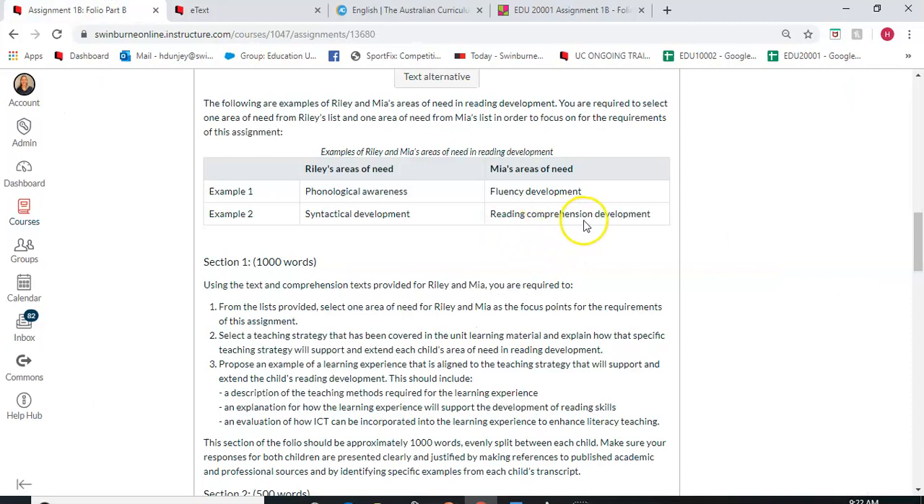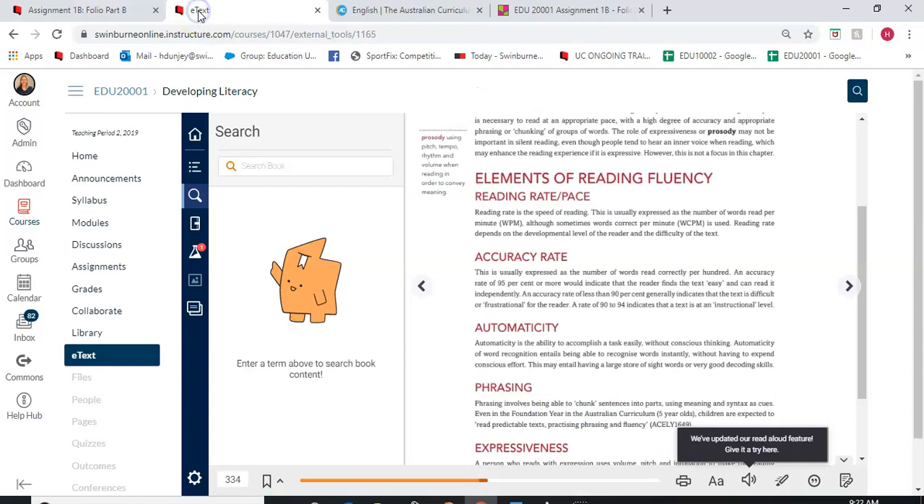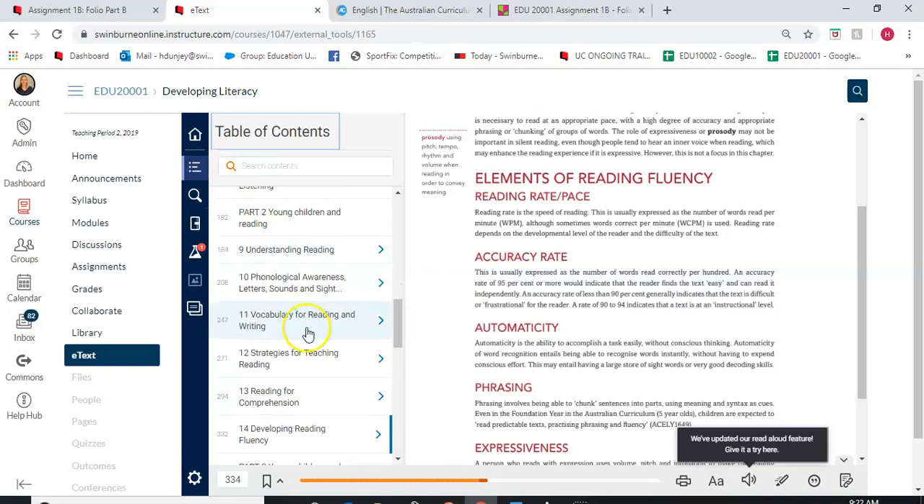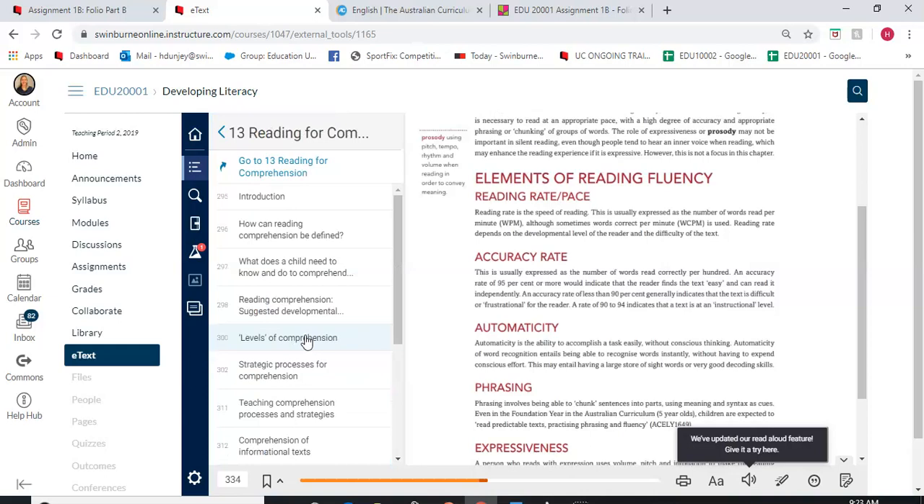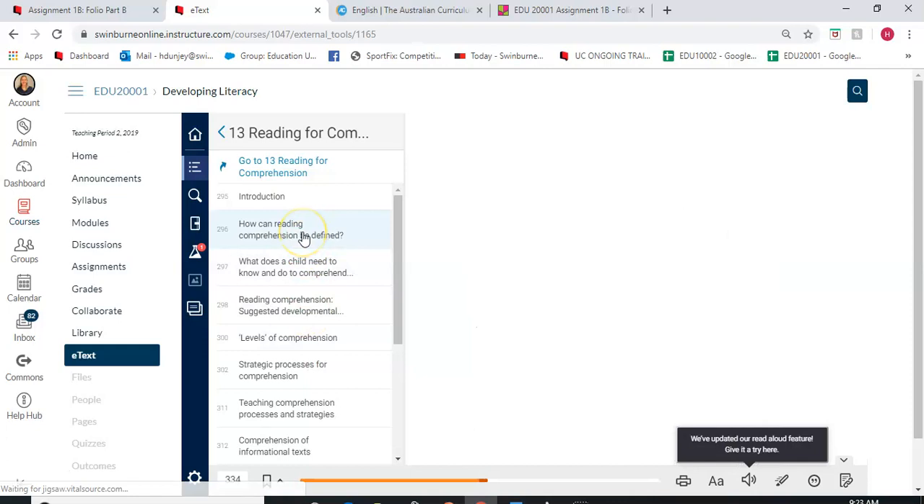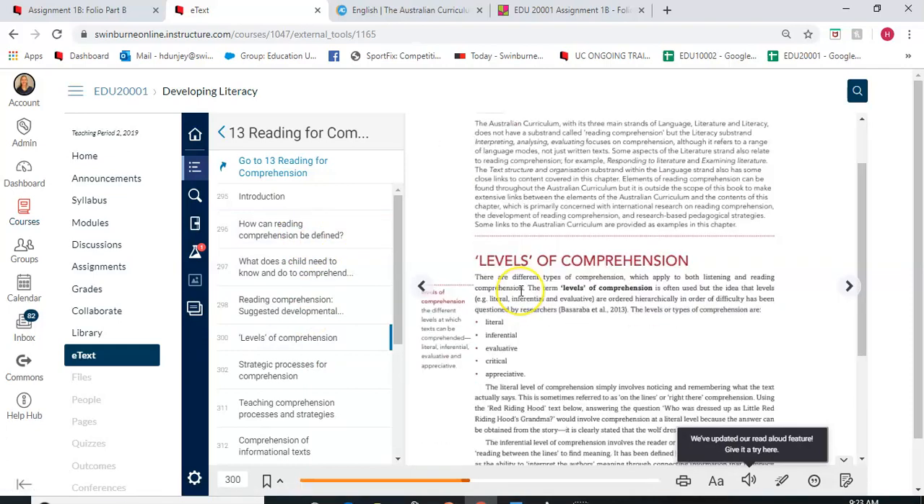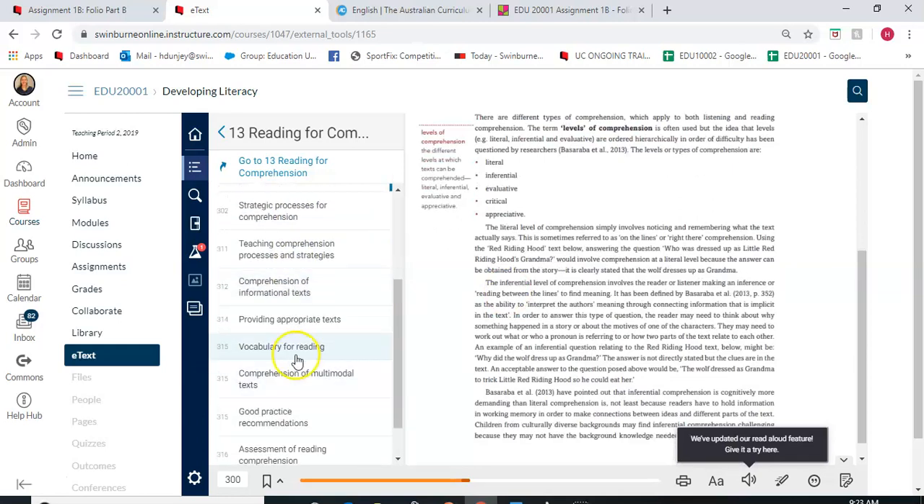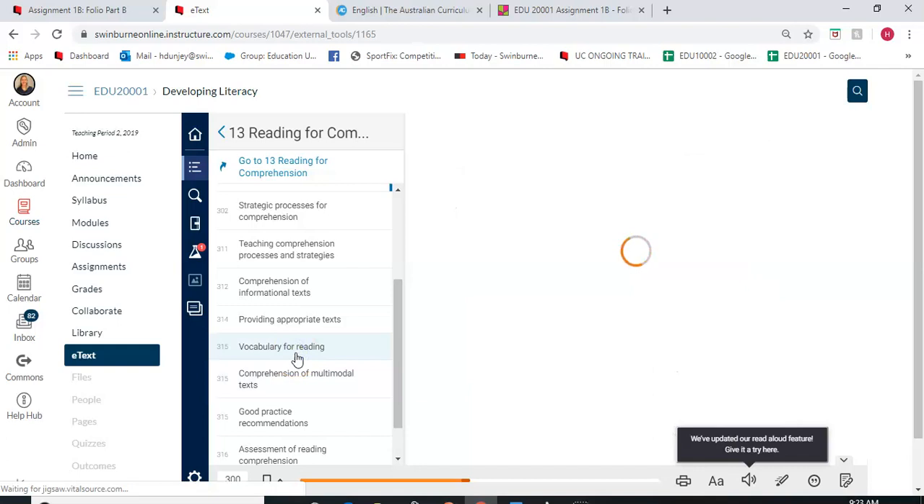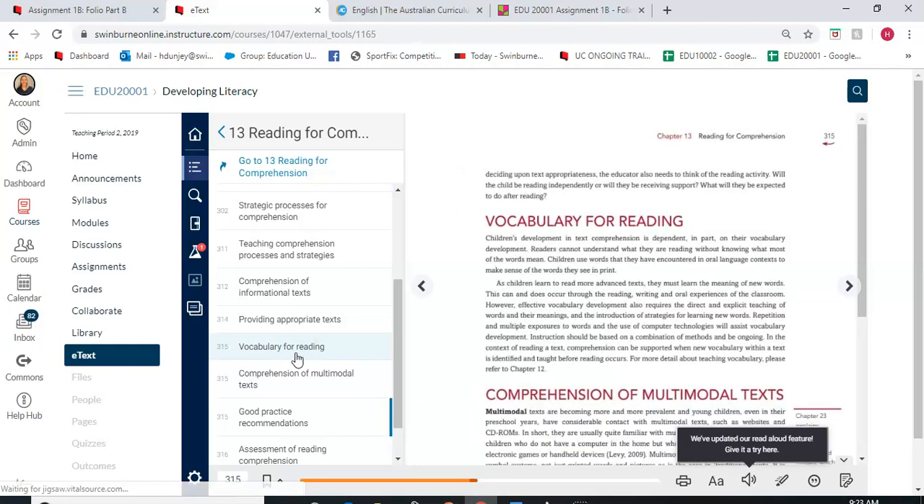The other area is reading comprehension development. So again, if you go back to your e-text and we have another search in regards to that, and we have a look in chapter 13, it's now going to work for me, which is fabulous, reading comprehension. And there's again a lot of information in regards to reading comprehension. So again, you need to be specific in regards to which part of reading comprehension. What are you actually going to be focusing on? Is it your vocab? Are you looking at comprehending particular parts of the text? Just be really specific in regards to that.